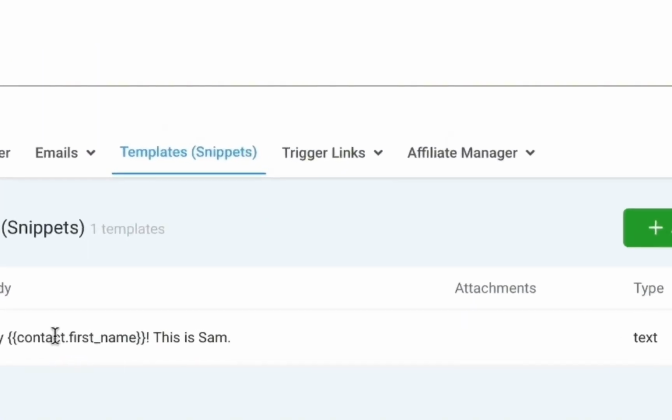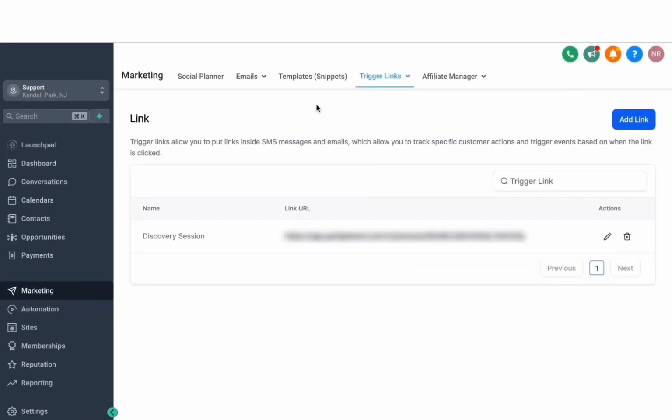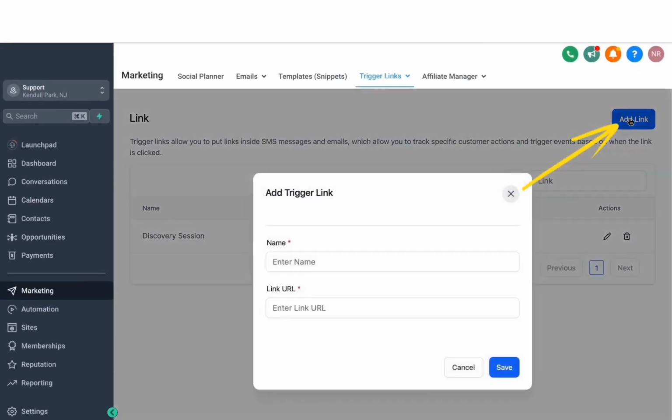Then the next option we have is trigger links. Again, we covered this in really good detail in the conversations video. So just to do a quick recap, trigger links allow you to put links inside SMS and emails, where you can track if somebody has opened that and then take action based on that. In order to create trigger links, it is quite simple. All you have to do is click on this blue button here, name your trigger link, maybe something like marketing offer, and in here you will put in the link where you want them to go. And this will create a trigger link. As an example, I'm just going to put a dummy link here.